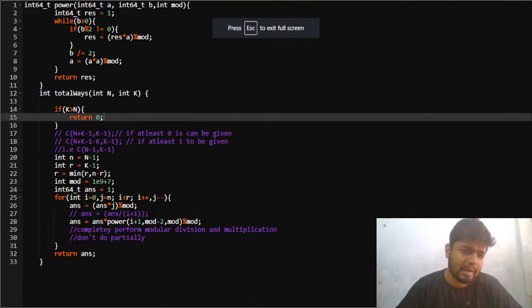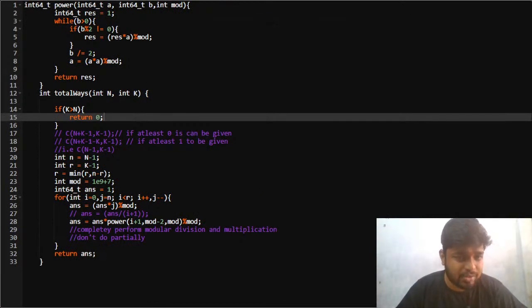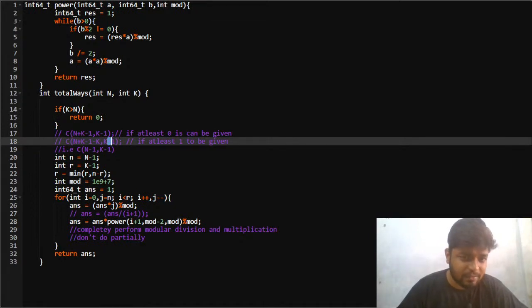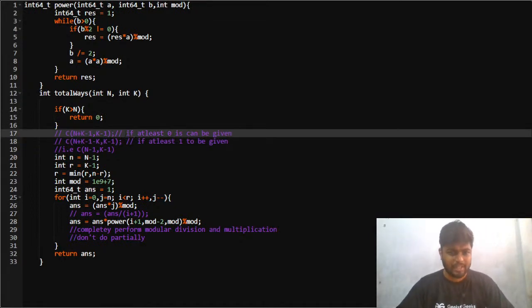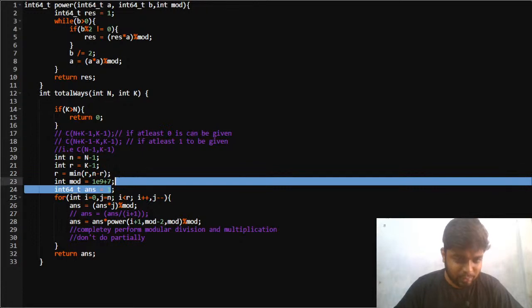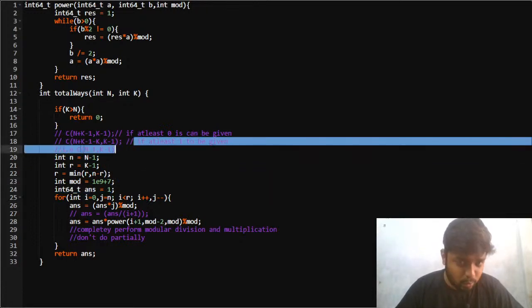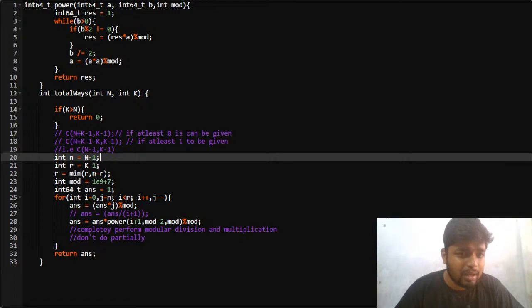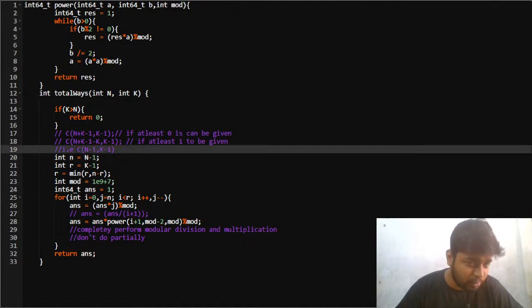After this, what we'll be doing, right? After this, your formula will be this. If at least 0 can be given, then in that case your formula will be n plus k minus 1 c k minus 1. And if you want to give at least 1, then in that case the formula will be n plus k minus 1 minus k comma c k minus 1, right? And if you further optimize this, the formula will be nothing but c n minus 1 c k minus 1.